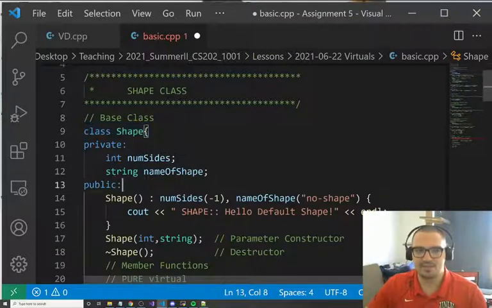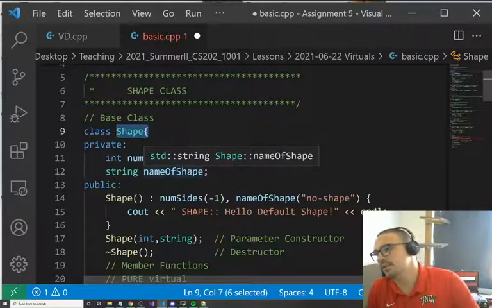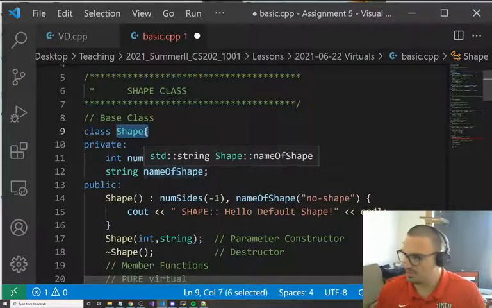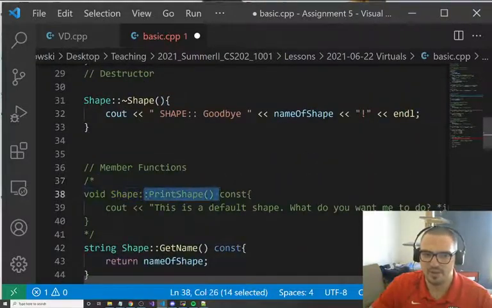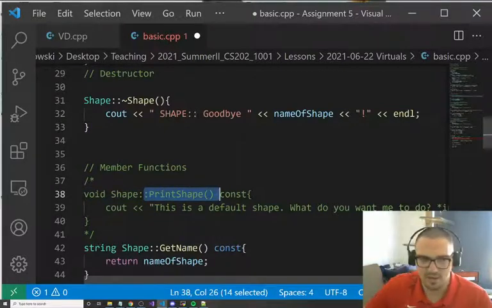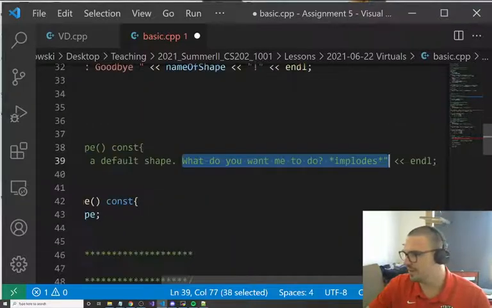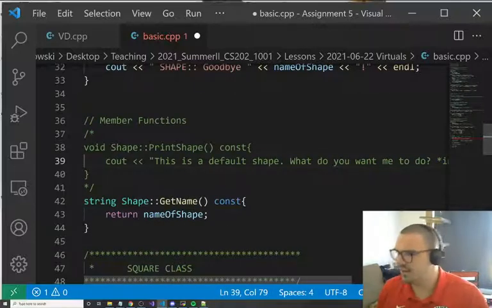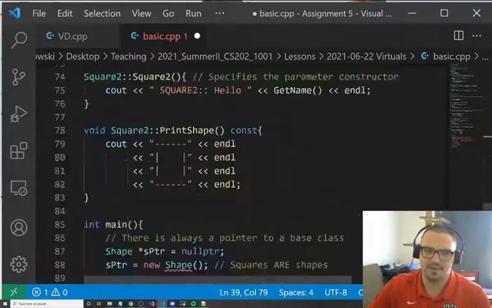So in the same sense, there's nothing floating around in our universe that's just a shape. It's classified as something. It's a square, a polygon, a circle, a triangle, a trapezoid, something like this. And when we try to call print shape on something that's just a shape, what do you want me to do? The universe implodes, because there's nothing out there that's just a shape. So it kind of makes sense that we can't have something that's just a shape.